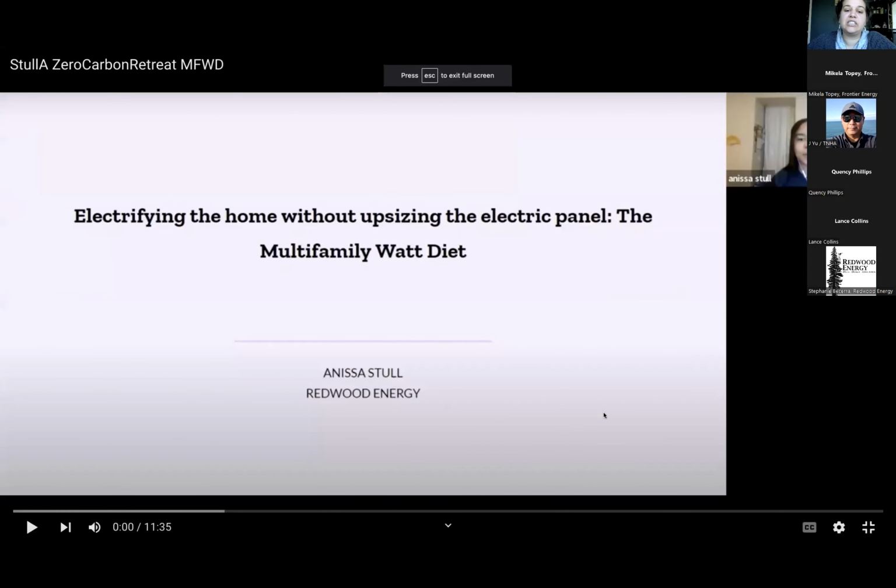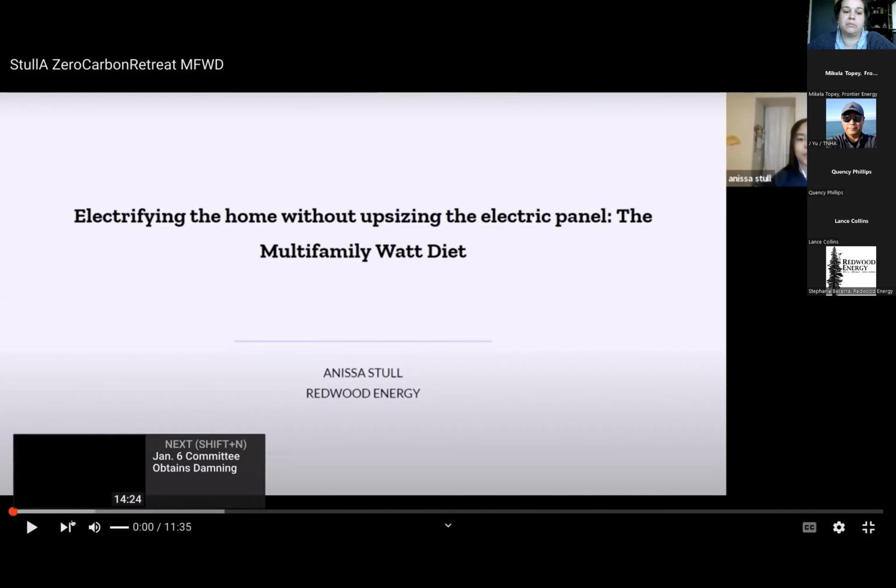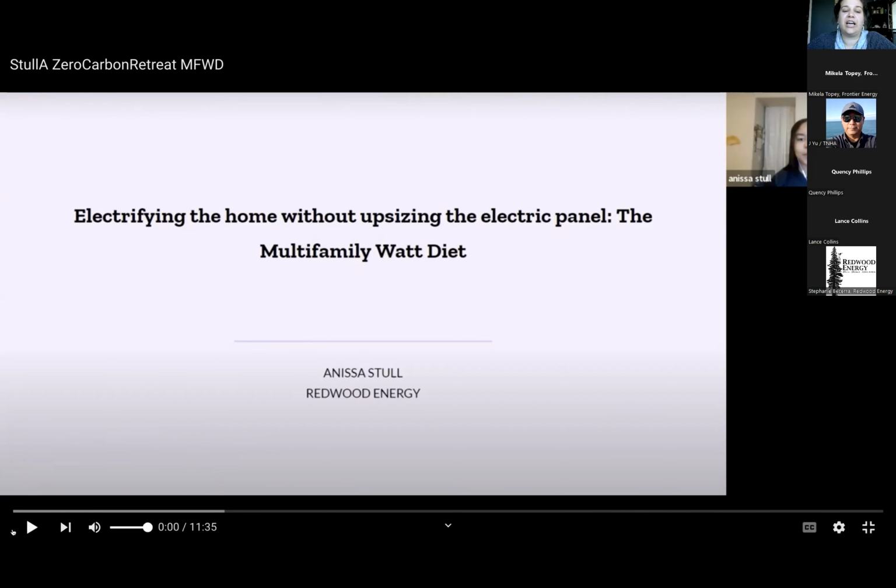I will. Anissa Stull of Redwood Energy has conducted research on various decarbonization technologies in both residential and commercial spaces. She has worked on the heat pump water heater heating for Redwood Energy's commercial retrofit and is currently working on the power optimizer calculator for Redwood Energy. She is a recent environmental resource engineering graduate from California Polytechnic University, Humboldt. And today she'll be presenting on electrifying multifamily homes without upsizing the electric panel, the power optimizer calculator.